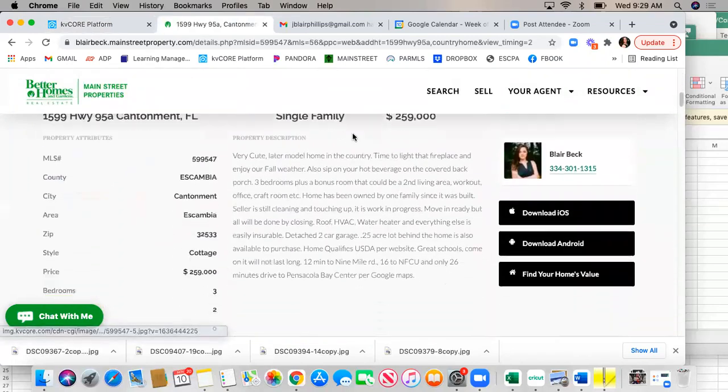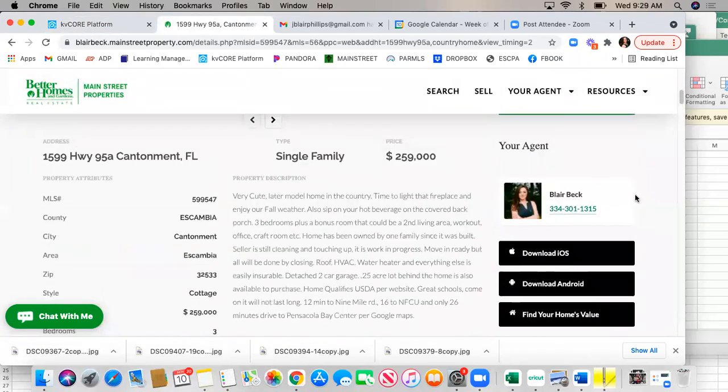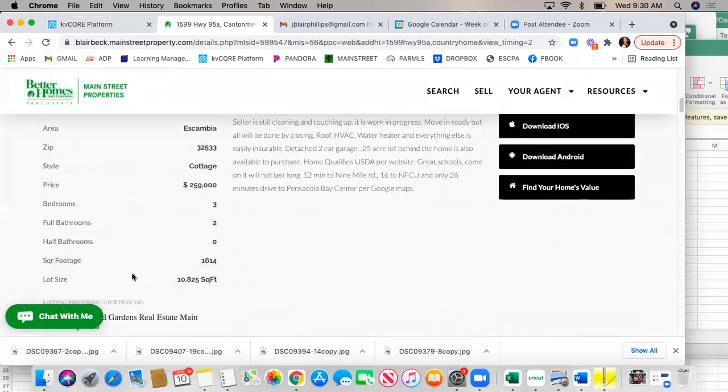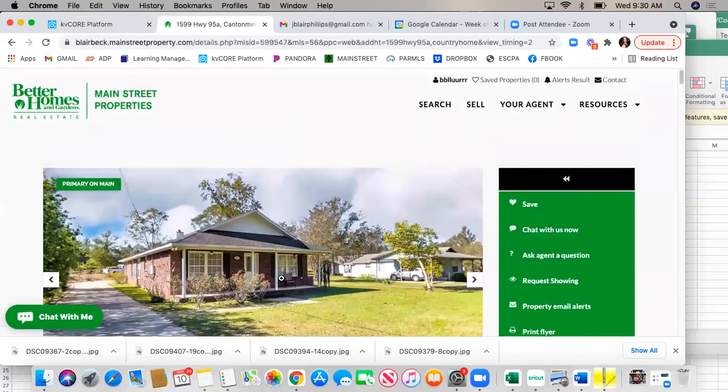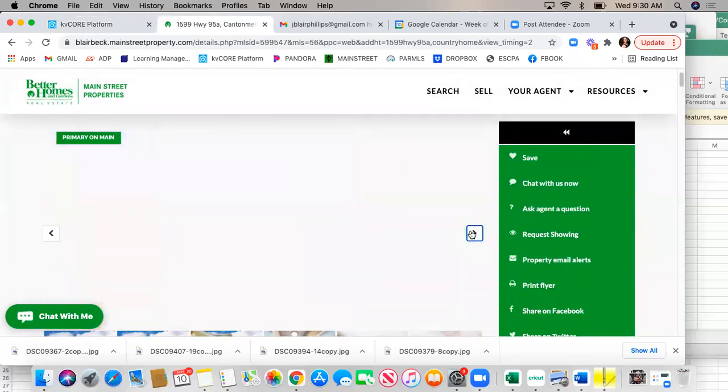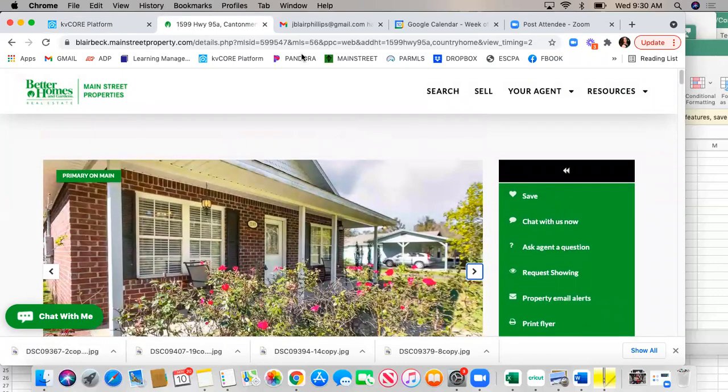So it's a nice listing detail page. You will show up here. And then the listing information shows up down here at the bottom. So it's just a nice little landing page here. Once they start clicking through the photos or looking at other properties, it will ask them to register.